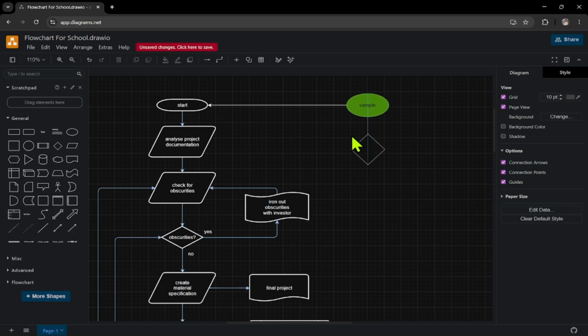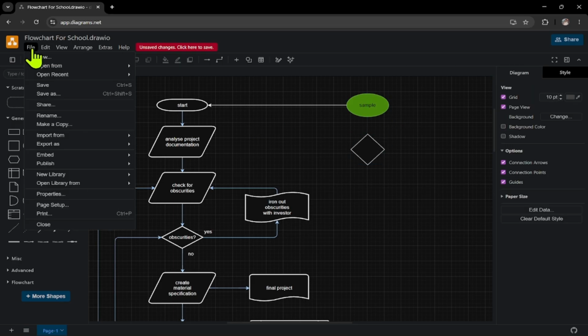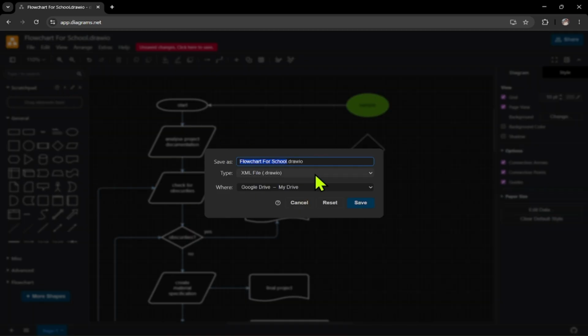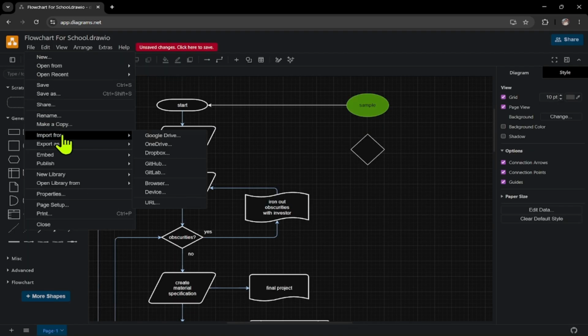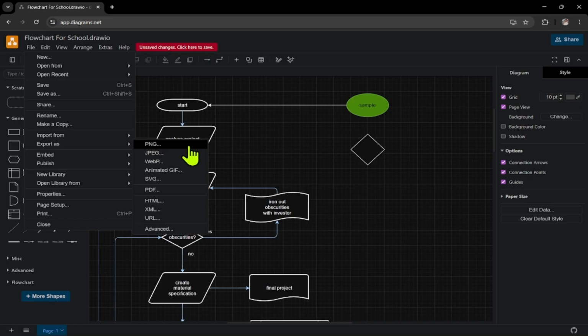Put related items close together, use clear labels, and do not add too many colors. When your diagram is finished, click File, then Save. To share it as an image or document, click File, then Export As, and choose PNG, PDF, JPEG, or SVG.